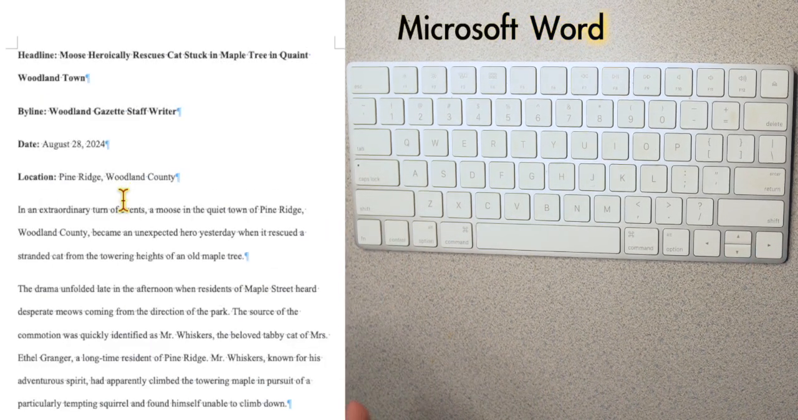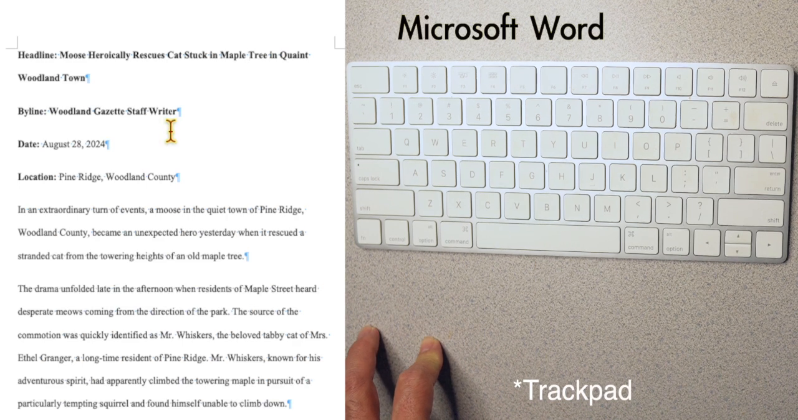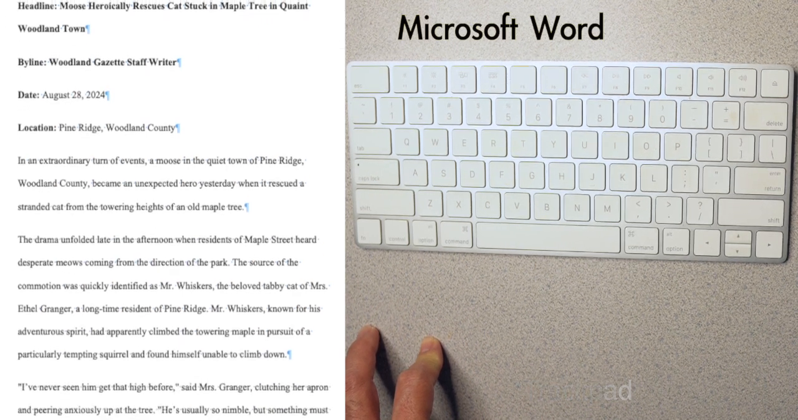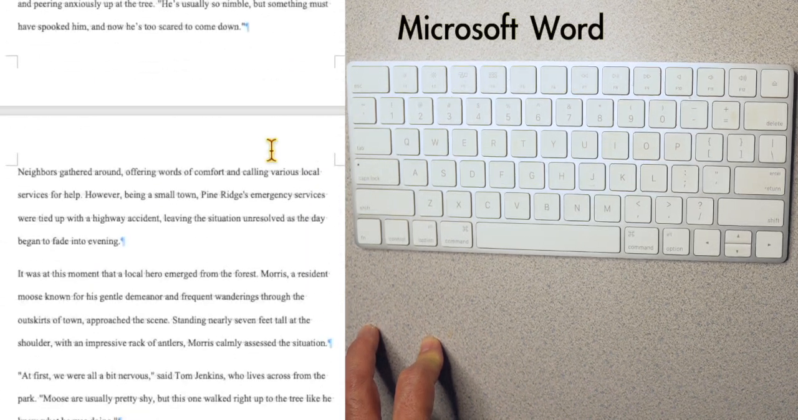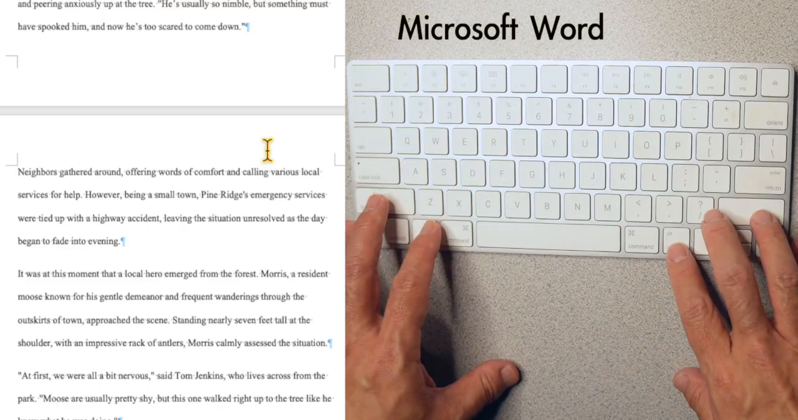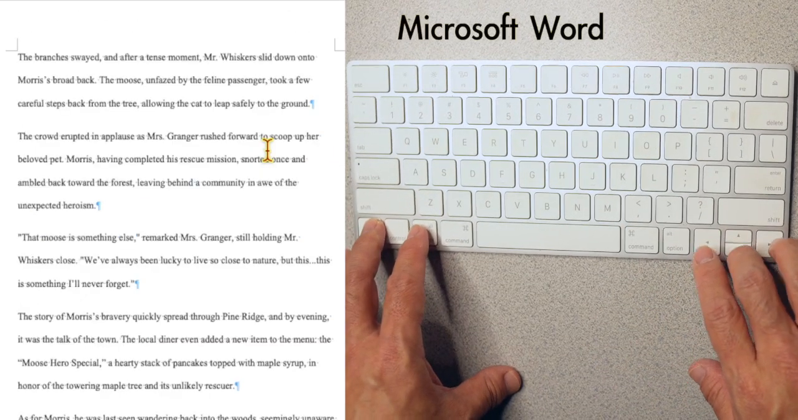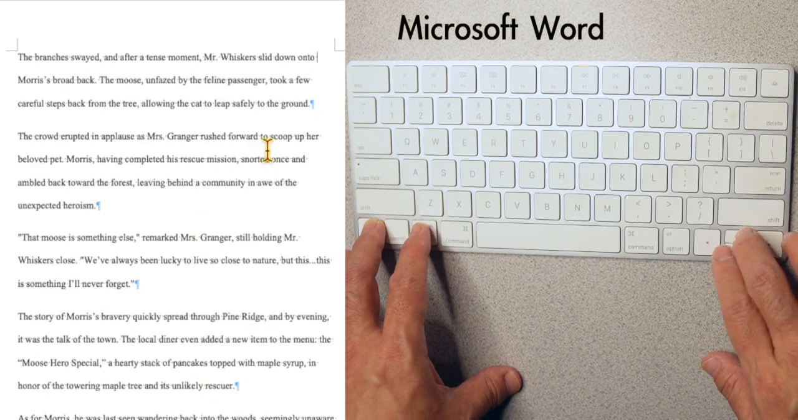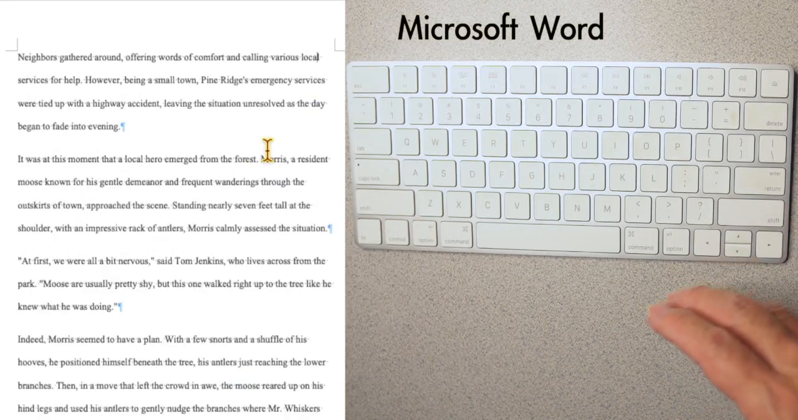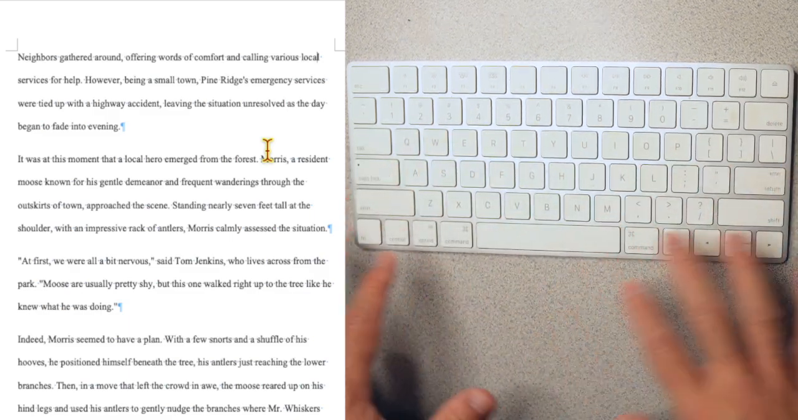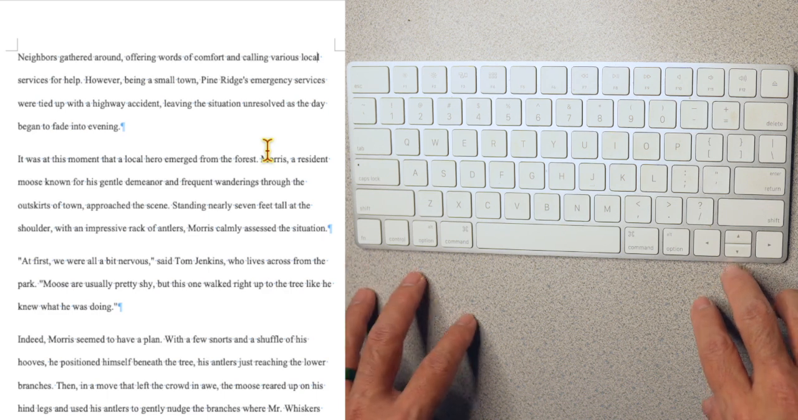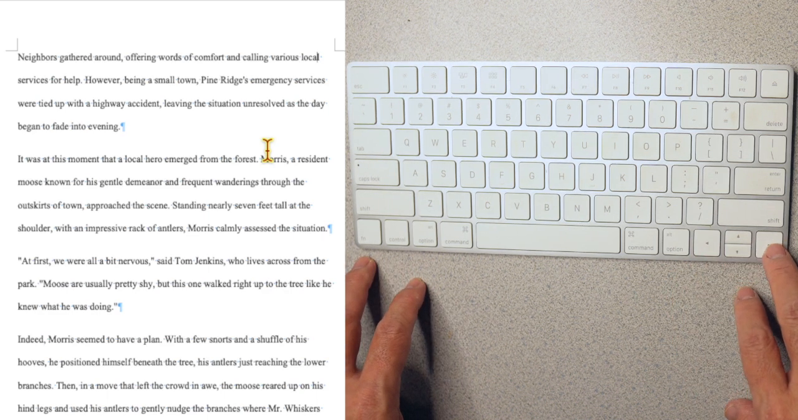The reason why you would use this is to get you from place to place fast, instead of using the track bar or a mouse to find the edge of the column and then drag it up and down. This way, you're at your keyboard and you're able to get wherever you need to get to just as fast or faster. For me, it's just simpler to use a keyboard, but that's how you use the Page Up, Page Down, Home, and End keys.